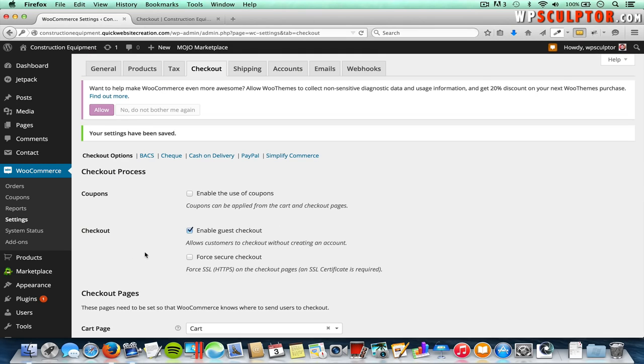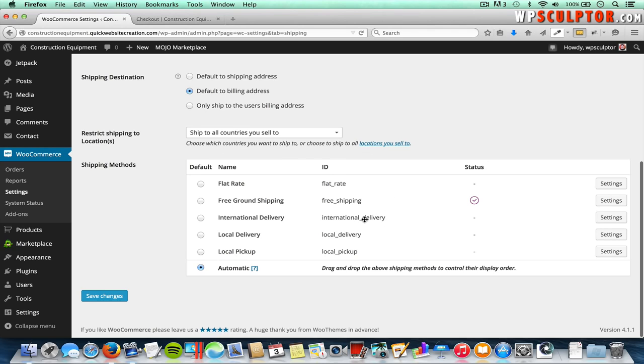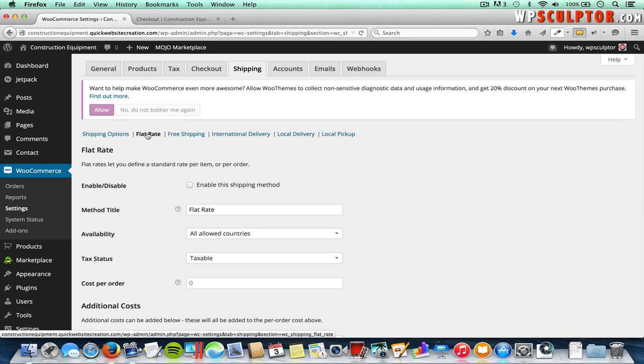Alright, the next thing we're going to do is set up our flat rate shipping options. So to access those, of course, go to WooCommerce settings, and then we're going to click on the shipping tab again. And then scroll down and recall that the only enabled shipping method was the free shipping method, and you can see that by the check mark there. We're going to enable flat rate shipping. So let's scroll up to the top and click on the flat rate option. And then we need to check the box to enable this shipping method, and I'm going to change the title to ground shipping.